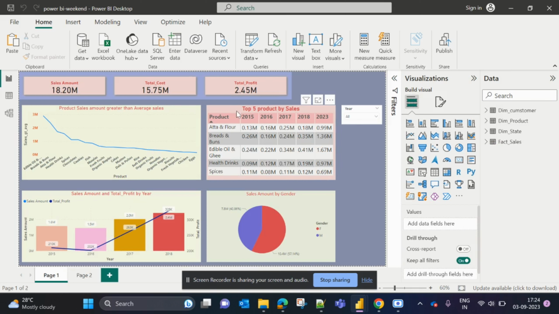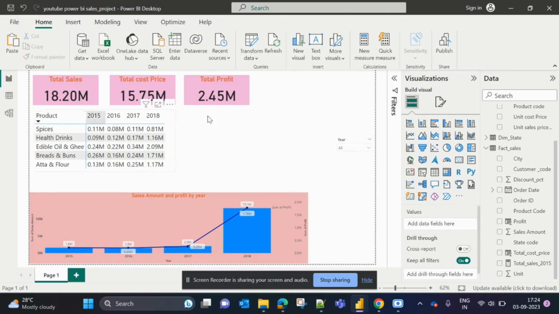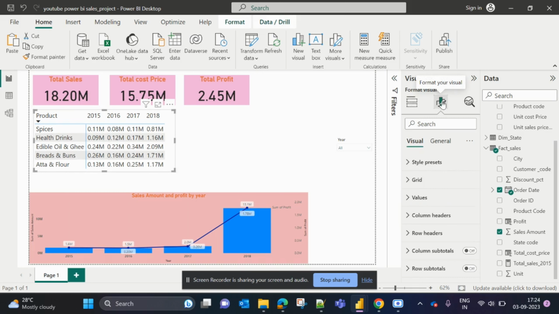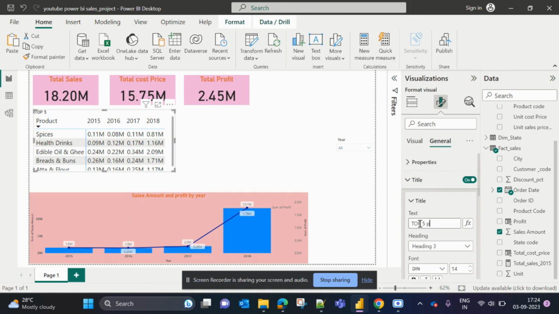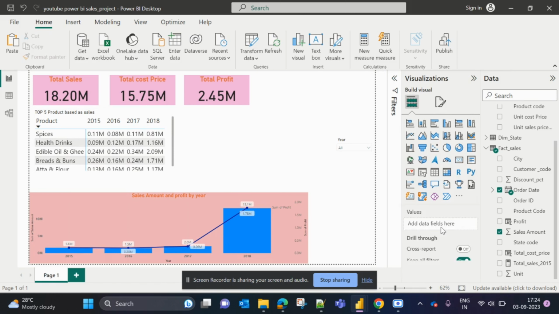Next requirement is that we have already the top five products by sales. We also have to provide the heading, because if the heading is not available, people cannot understand what kind of insight this visualization is giving. So for that, select your matrix view, click on format your visualization, go to General and Title, click on it, and give the name for this. So top five products based on sales. It's clear.